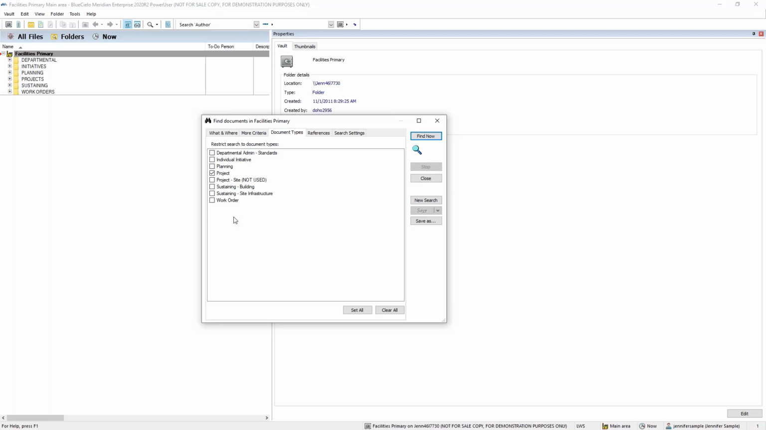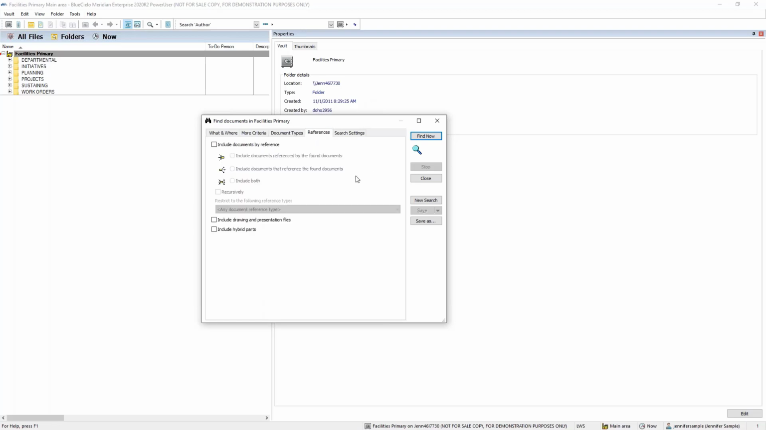You'll know when you're doing your search where you're looking. You know what your contents are. So I know that closeout documents are never in this sustaining doc type. So I'm not going to pick that. So you can refine that way. There's that references field again.